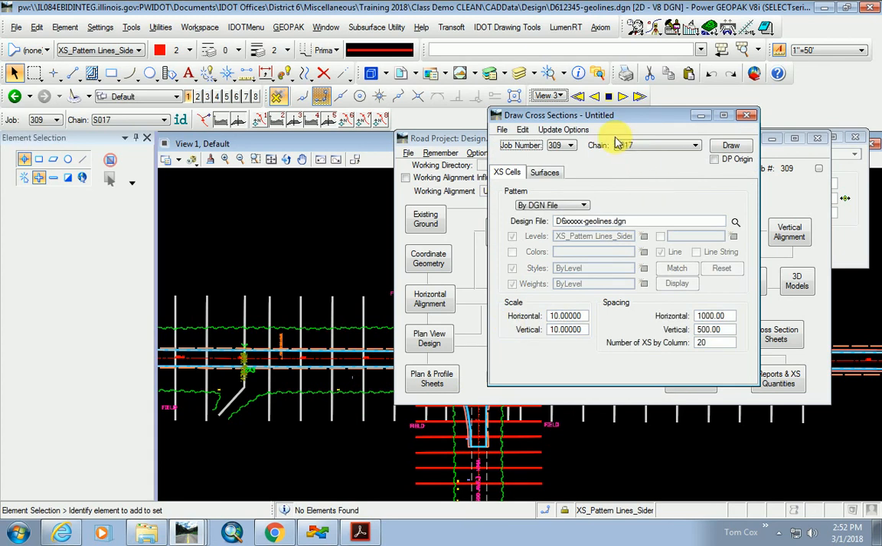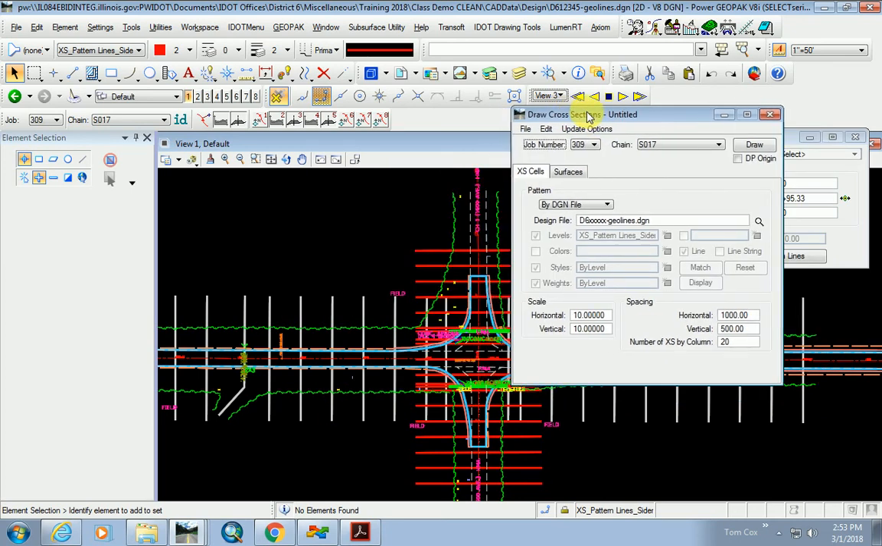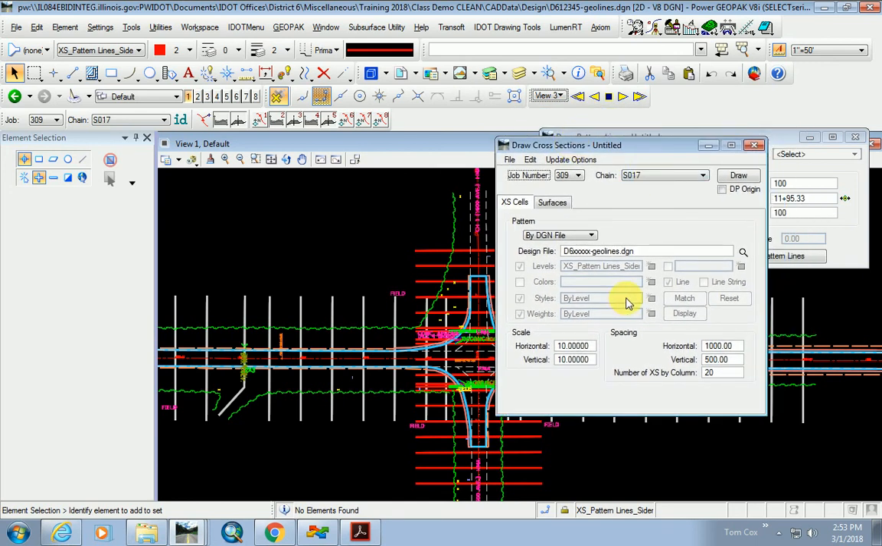And so in the case of existing cross sections, this is the dialog, and it's not going to ask you what file do you want to place the existing cross sections in. So you need to be sitting in that file when you run this. At the same time, you want to be able to not have to memorize what level you put your pattern lines on. So it's nice to be sitting here, or at least have this referenced. So here's the information about existing cross sections.